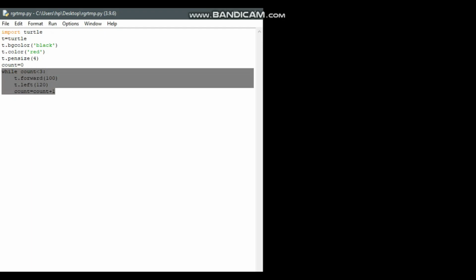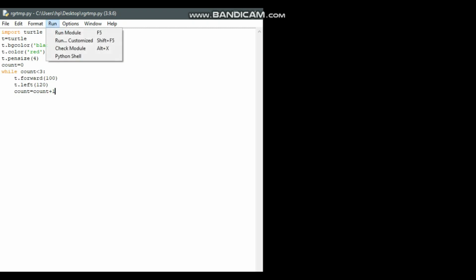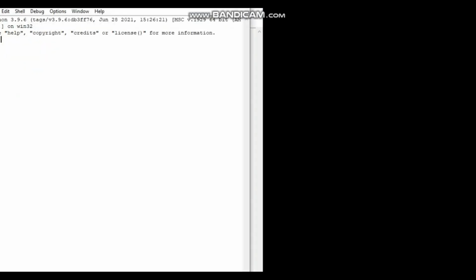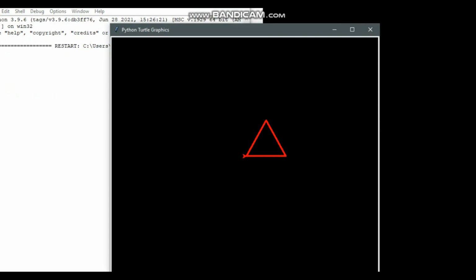Going forward 100 pixels and turning 130 degrees to the left, and repeating 3 times using a while loop, can create a triangle.